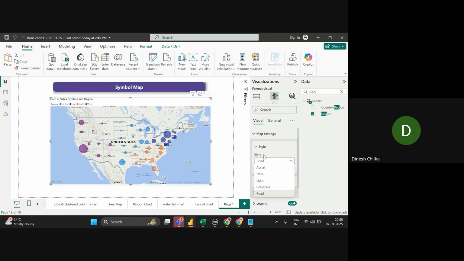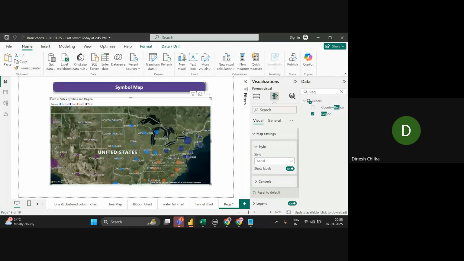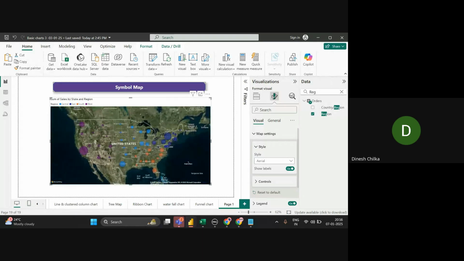Now if we go to the aerial option, it will look like this. It is a big United States, like what we see on the mobile phone, right? That is the aerial. We use the same thing in the mobile, right? Yes or no?